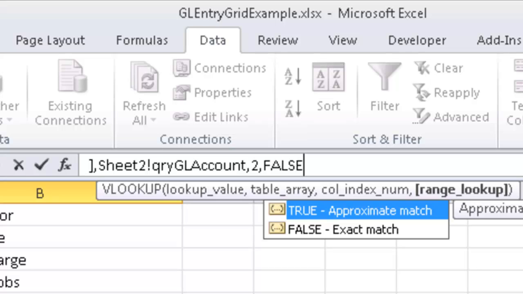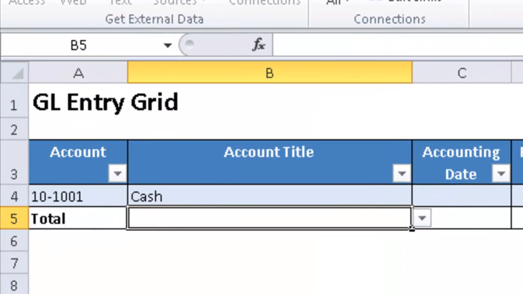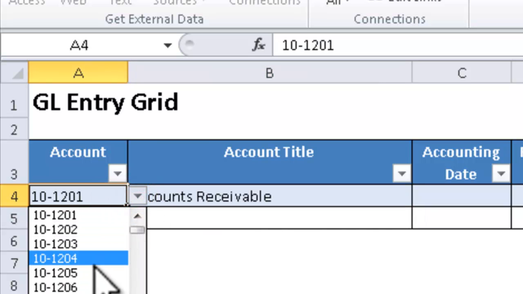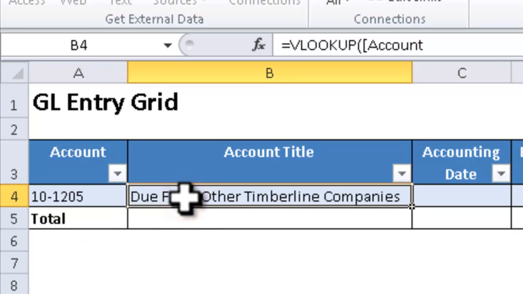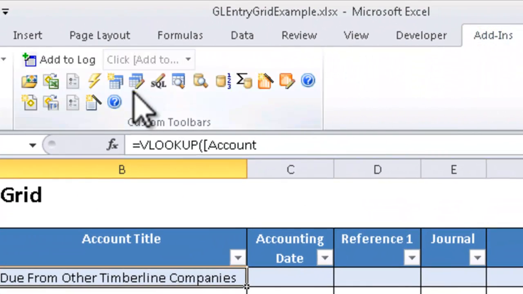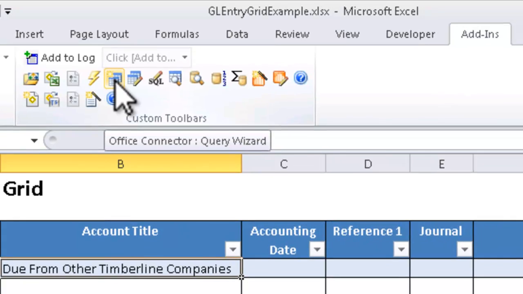And if I say I need an exact match, then if the account number is not found, I'll get something like a #N/A in that cell telling me that it couldn't find it. So now as I change the account number from one account to the other, notice that my VLOOKUP does what it needs to. I could have also accomplished this using a TS lookup, using the Office Connector lookup function, where it's doing pretty much the same thing, but instead of looking up a value out of a worksheet, we'd be looking up a value out of a table in the database. But it's the same concept being applied.